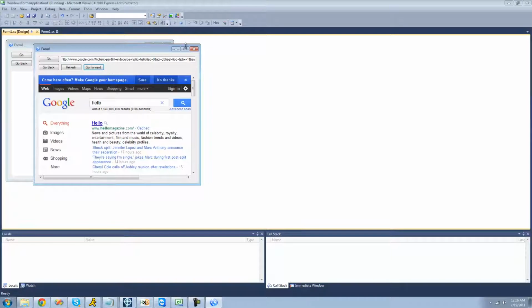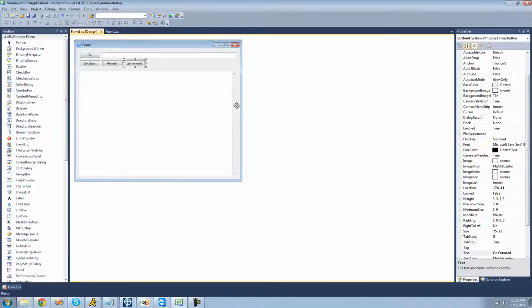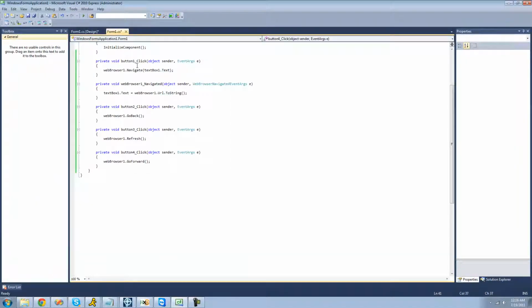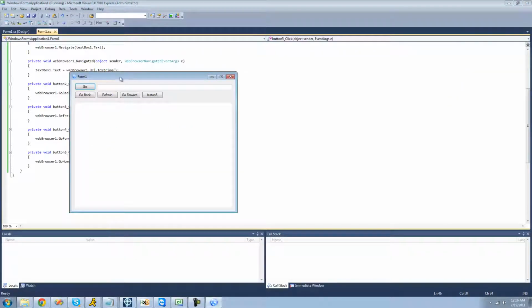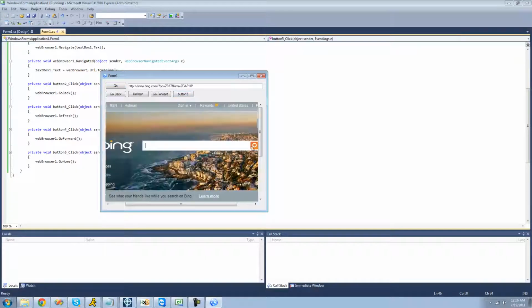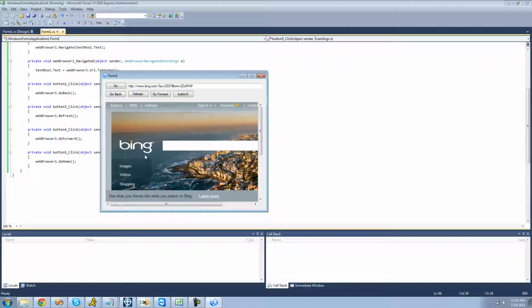Perfect. And the last method that I'm going to be showing you is the go home method. The go home method will just go to the home page that you have set for Internet Explorer. So we're just going to use WebBrowser1.GoHome. And the reason that it goes to whatever home page you have set for Internet Explorer is because this web browser is built off of Internet Explorer. So just keep that in mind.